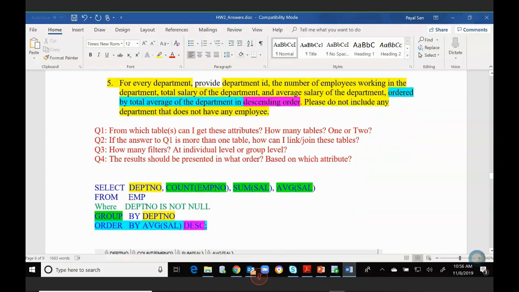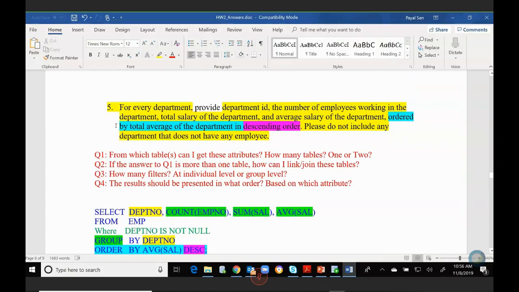It is also mentioned that please do not include any department that does not have any employee. So here we have specifically mentioned department number is not null. Here we are not joining with any other table, so we do not have any sort of join condition or equation that will remove the not null value. So specifically we have to mention that department number is not null. The ordering part is pretty much straightforward. It has to be ordered on the basis of the average salary of a department in descending order. Just the average salary, yes, can cross out total.